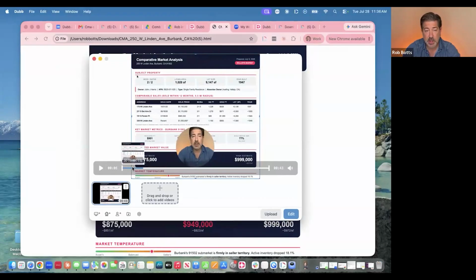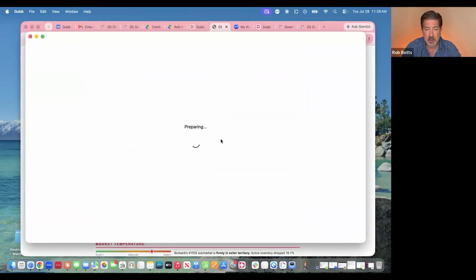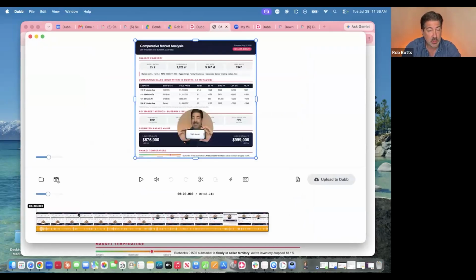So not only did you just create an asset very quickly, a detailed CMA that would have your branding and everything on it if you had that in the company information with Dub Agent, but then you use Dub Studio to do a screen recording right on top of it. So what we're going to do here is we can hit the edit button here if we wanted to. We can edit this video, do a quick little edit inside the desktop app. And I'm going to upload this into Dub.